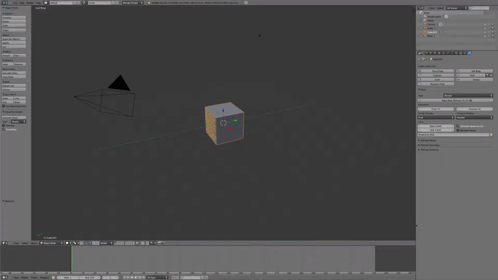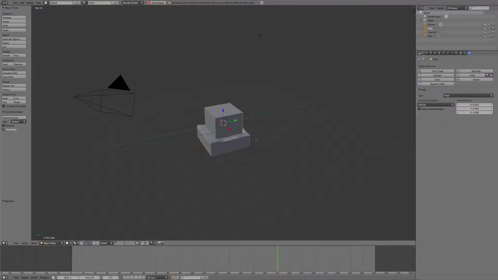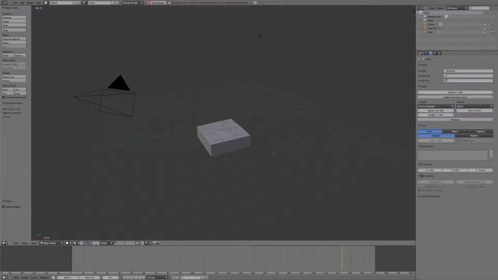Okay, so the baking is all complete, and all we're going to do is press Alt-A, and as you can see, the fluid simulation is looking good. The only problem is this cube is still here, so all we're going to do is select that cube, press X, and delete it. And now we've got a fluid simulation without the cube in it. As you can see, it looks a bit blocky, but it will look better in the render, as I said in the beginning of this tutorial, so just keep that in mind.